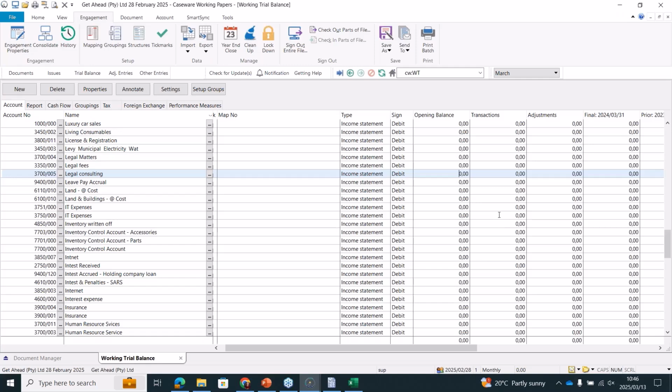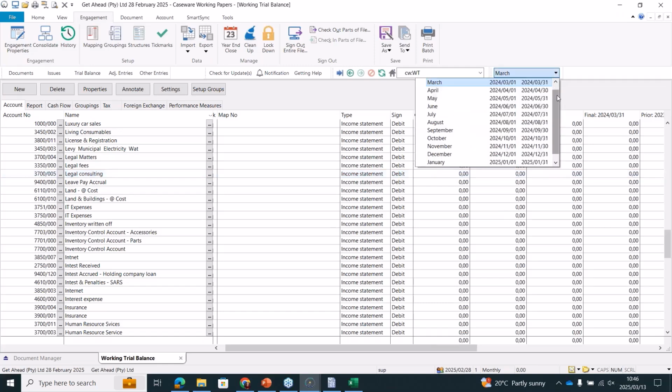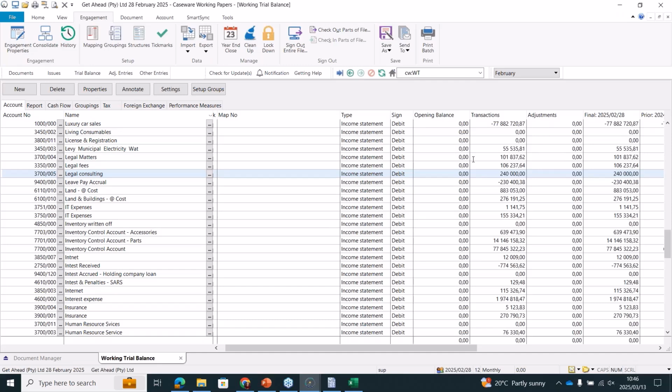If you panic and say, where's my data? You might have moved off of your 12 period. So you just go and point Caseware back to the 12th month.